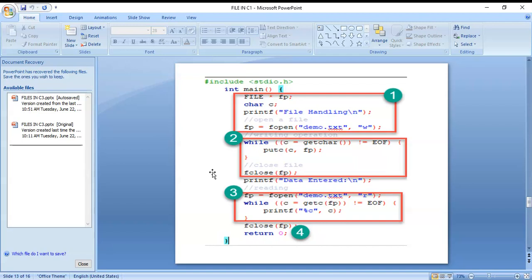The first one is the fopen function. With fopen we can open a file. If a file already exists, we can open it in reading mode, writing mode, or appending mode, whichever mode you want. Next, while c is equal to getchar not equal to end of file, then putc is for reading and writing characters: putc of c comma fp. Then fclose of fp, and printf data is entered.